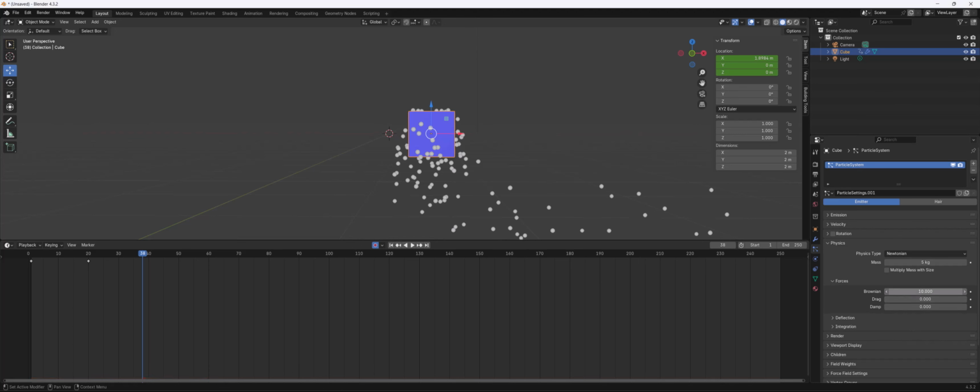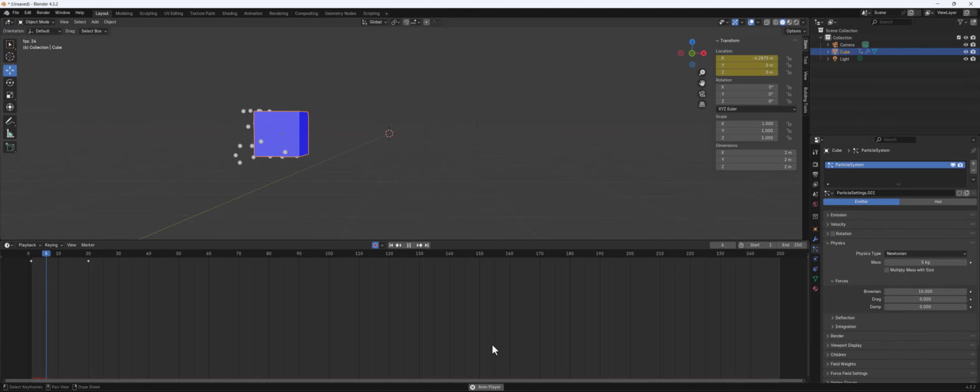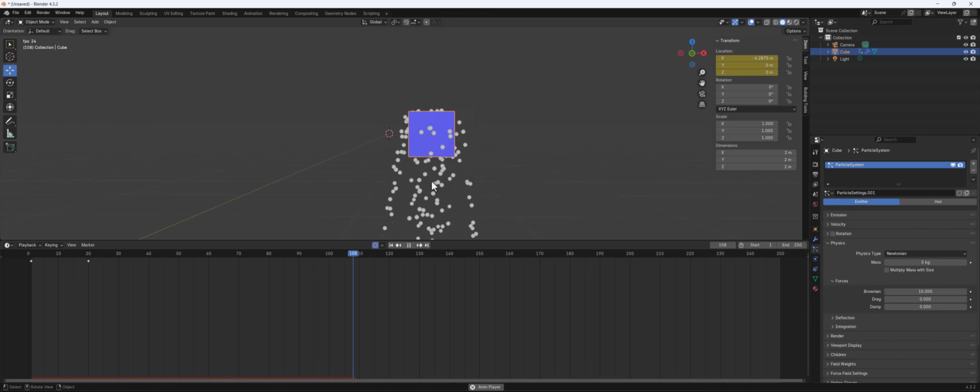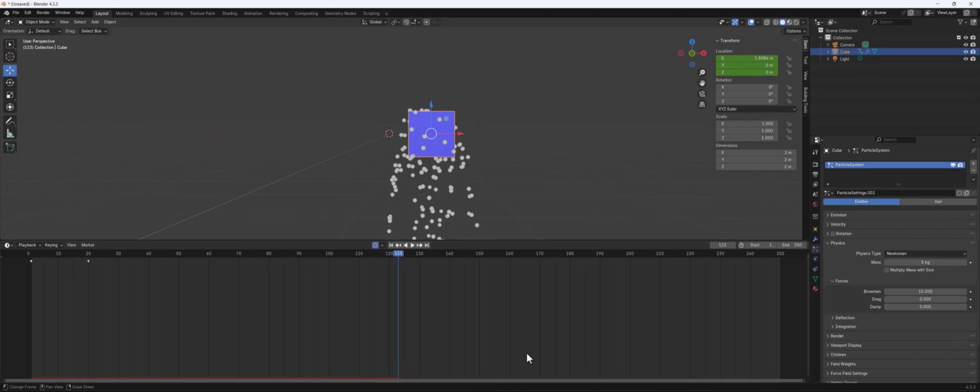Brownian adds a little bit of randomness to the particles as they fall down. So if I hit spacebar, you can see it's adding randomness instead of going straight down. It adds a little bit of jitteriness or noise to the movement of our particle. All right, so let's take Brownian back to 0.